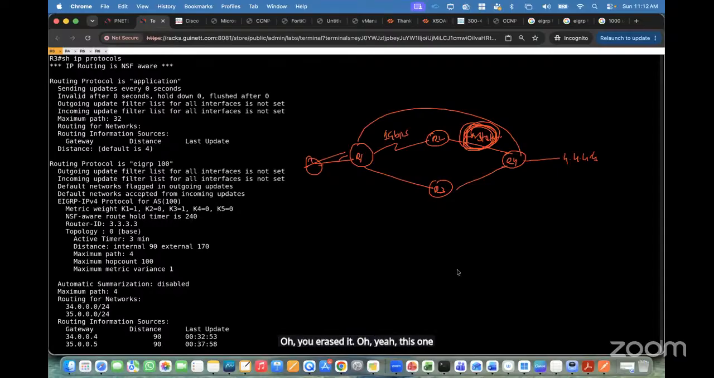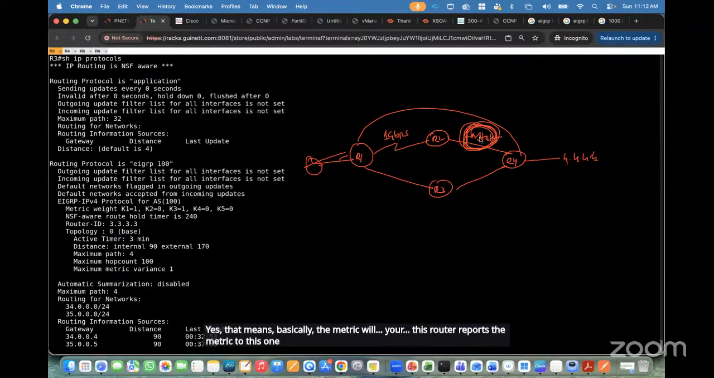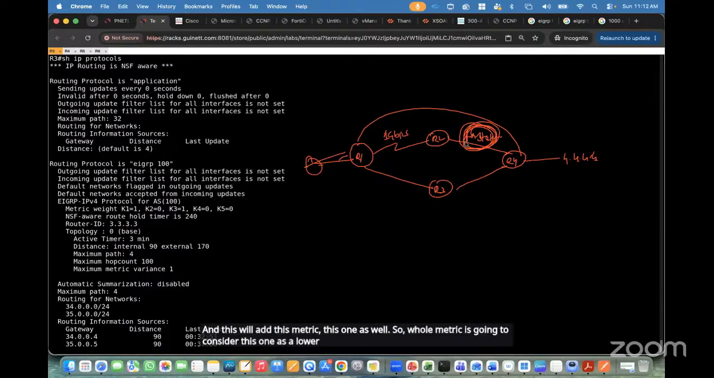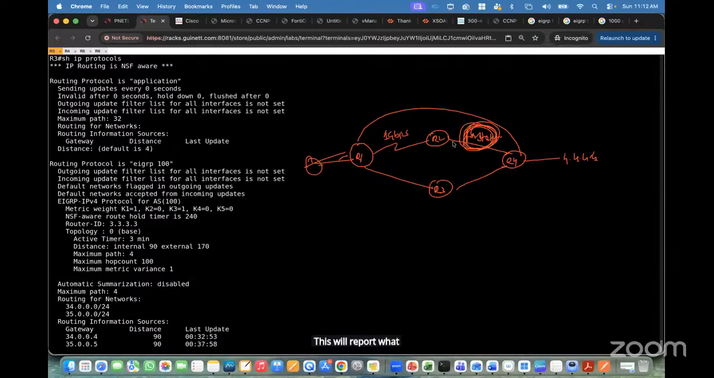So okay, router 2, when advertising to router 1, will advertise the bandwidth metric between router 2 and router 4. That means this router reports the metric to this one. This one will calculate the metric based on this, and add this metric as well. So the whole metric is going to consider this one as a lower metric. This will report what is the metric for me.